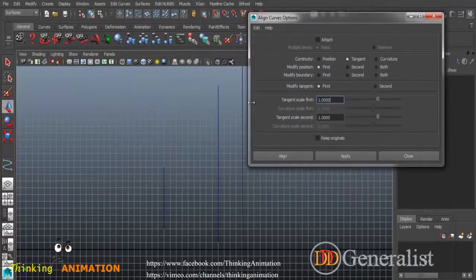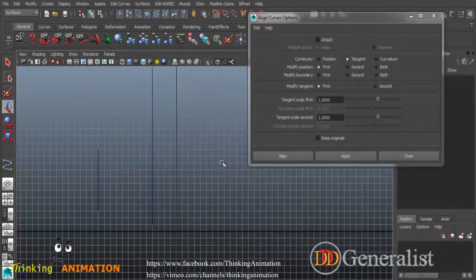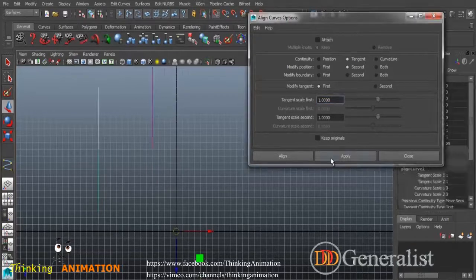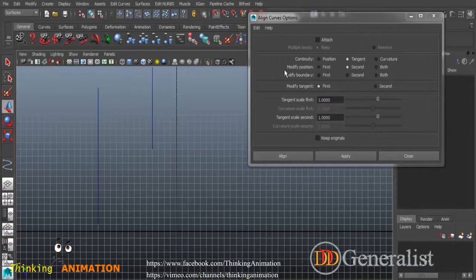So what we have in the align option right here, if you select this one, you see the way we are going to align them is that we have modify position, which is the first, meaning where the first point is. We can change these options with this. If you select this one and apply, now you get different options. The second one is going to be aligned to the first one. This is the modify position option.